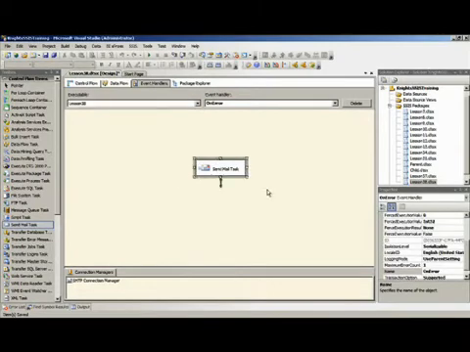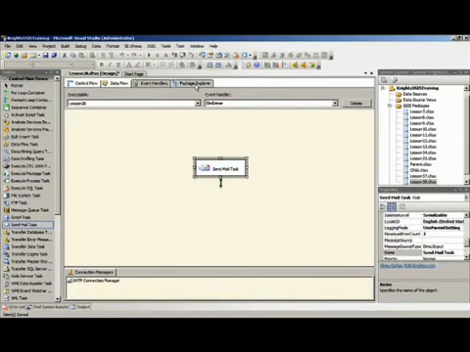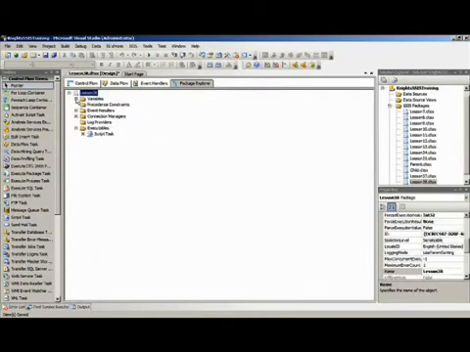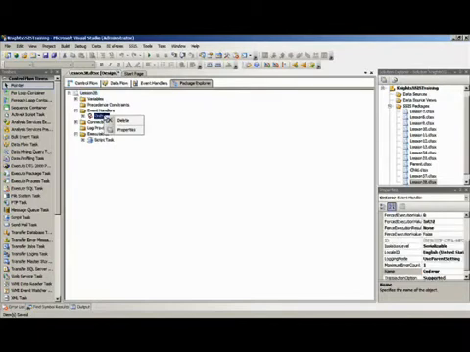To get rid of an event handler off of your package, we go to the Package Explorer. We click on the plus next to Event Handlers. Here we see our on-error event handler. I'm going to right-click and say Delete.